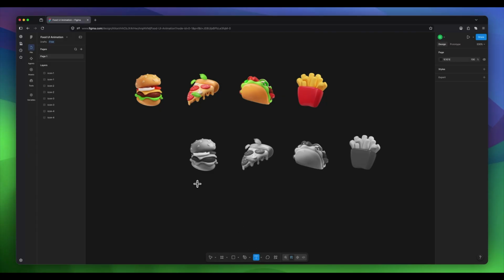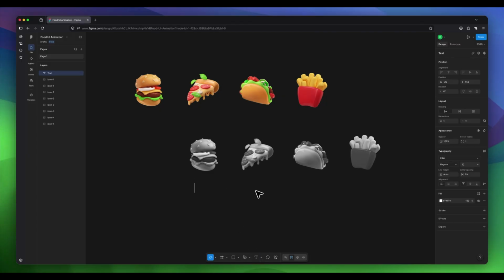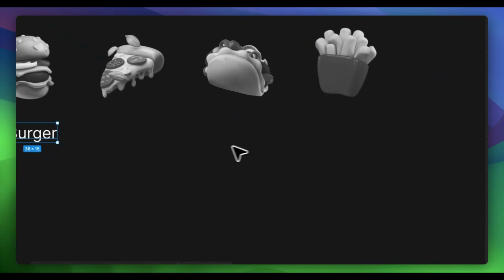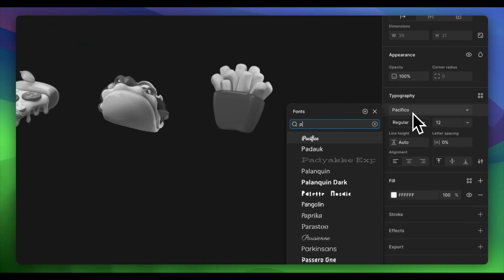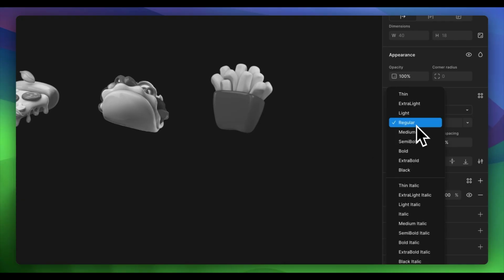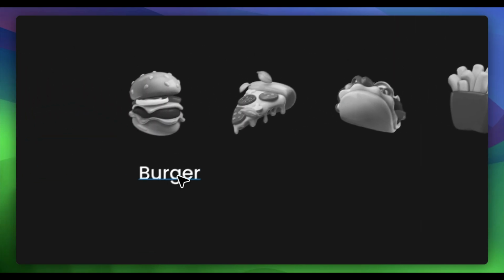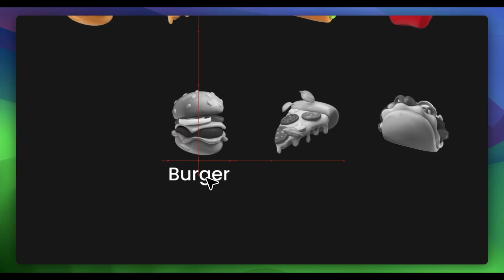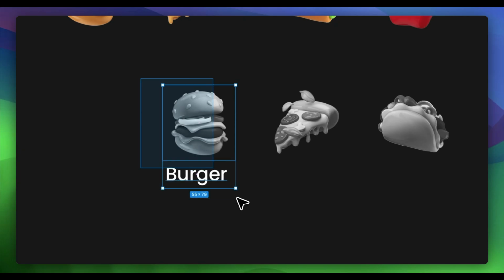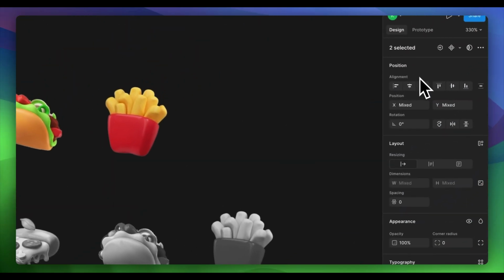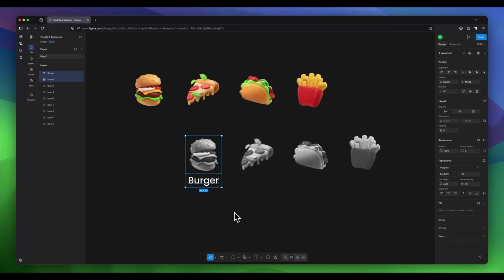Grab your text tool, and I'll just click and type anywhere on the canvas, and I'll just type burger over here, and the font I'm using is Poppins, and set the weight to medium and the size to 14. Then bring this text closer to the burger icon, and then click and drag the burger and the text, and on the alignment in the properties set to center, and then press Command G to group this burger icon and the text.